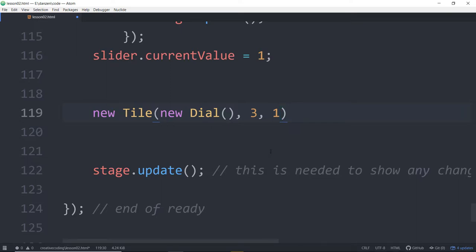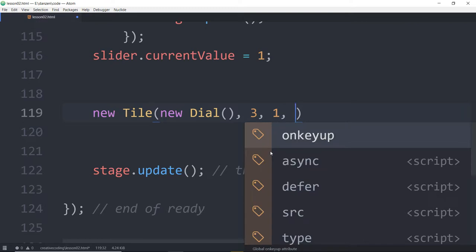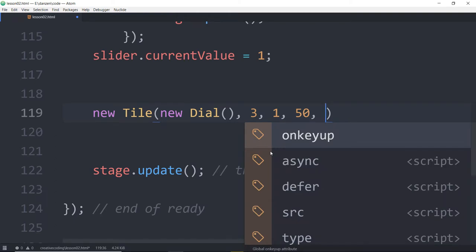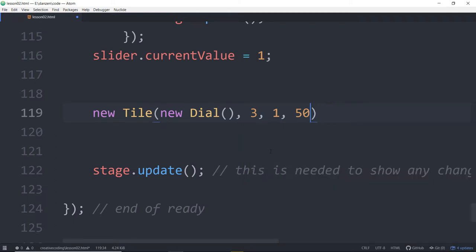And then the next parameter here is the spacing in the horizontal. So we'll go with 20. Well, actually, how about more? How about 50? And then the spacing in the vertical, which we can just leave out by default at 0. And we've only got one row, so there's no need for that.